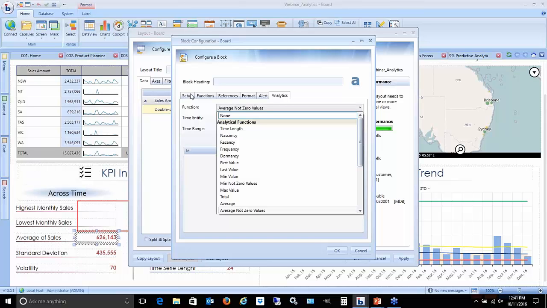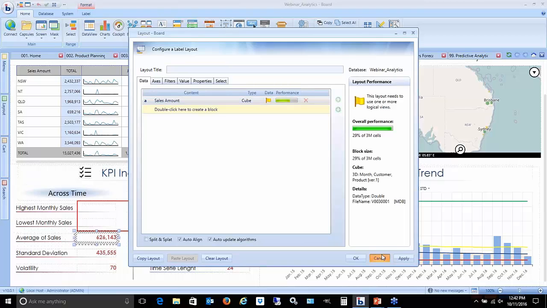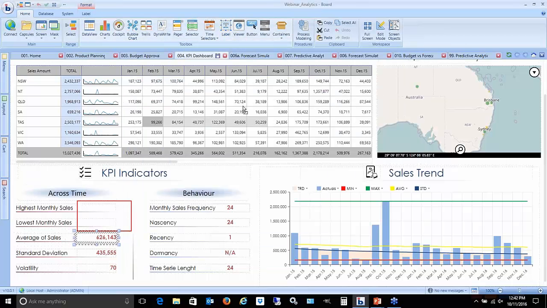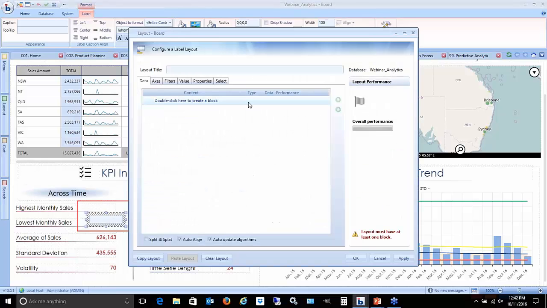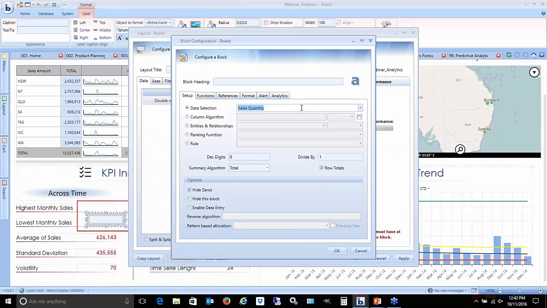And all these functions are completely at your fingertips. So you don't have to be a data scientist. You just tell Board and the system what you want to show. Let me show you how. So we are going to drag down a label object, and I want to add to this existing dashboard the highest and the lowest monthly sales. We go inside the layout. We decide which is the measure we want to visualize.